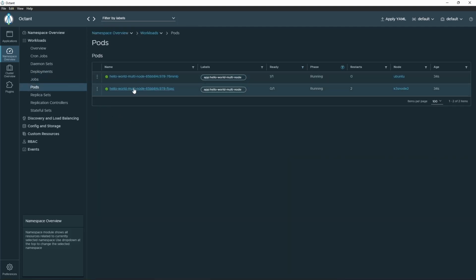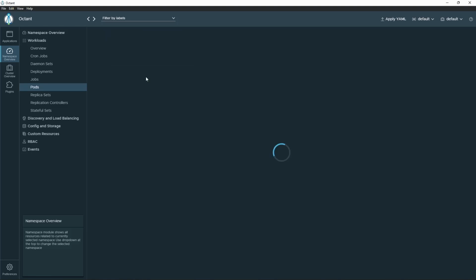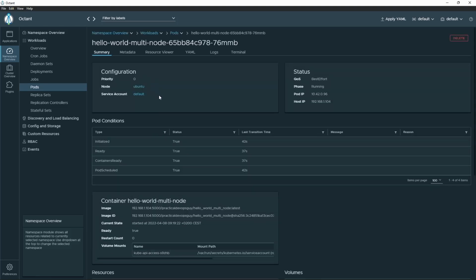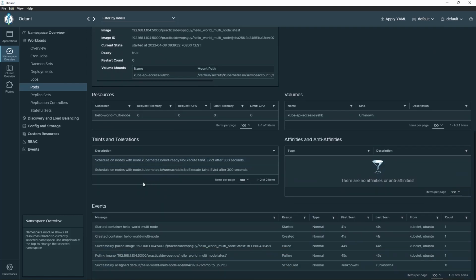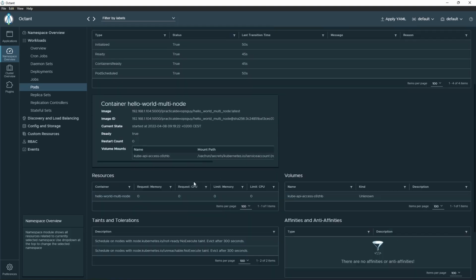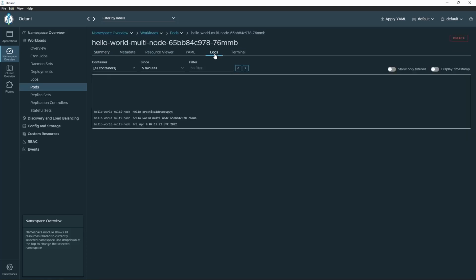Let's check the pods. This one is on the master node. You can see that it pulled the proper image, created a container and started it. I'm curious what we can see in the logs. Yes, this is the expected output. You can see now a k3s specific hostname.